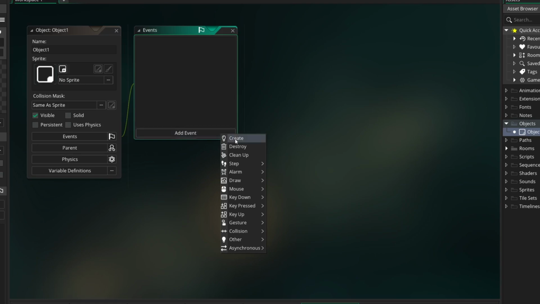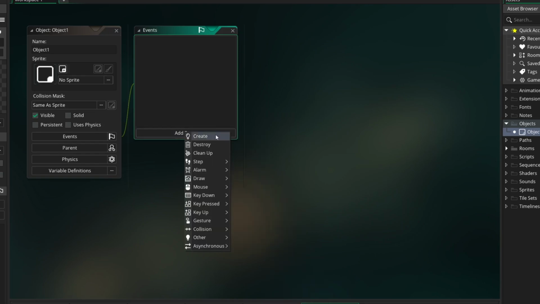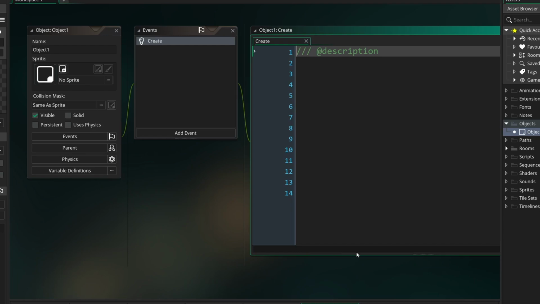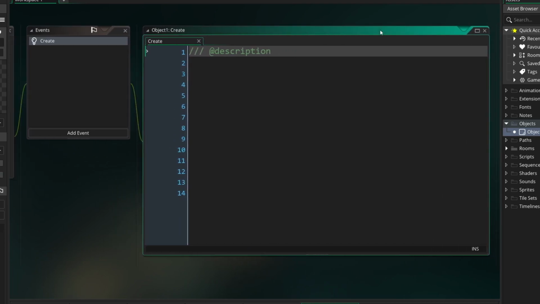You'll notice that there are arrows on some of them because they actually contain lists. Some of these lists are kind of small, some of them can be pretty large, and some of them can actually have lists inside of those lists. So it goes to show you that there are a lot of different events you can have. To put one in an object, to make your own event, we simply click on this button, click on the event you want, choose if you want GML code or GML visual, and click OK. And here is the event.